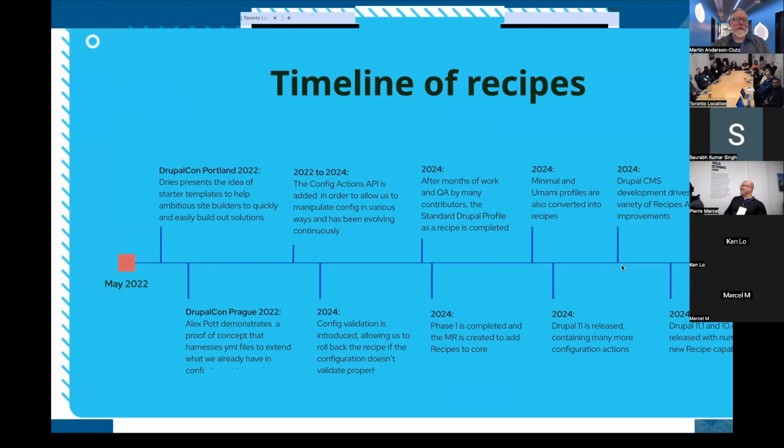A quick note about the timeline of recipes. So you can see it was actually way back in DrupalCon, I think it was the first DrupalCon Portland, or maybe not first, but the first recent one, May of 2022, where Dries proposed this idea of a more granular approach to recipes. And there was more talk about it in DrupalCon Europe that year in Prague. And then for the next year and a half, I would say, there was a lot of foundational work for recipes in terms of getting a lot of the recipe runners started.